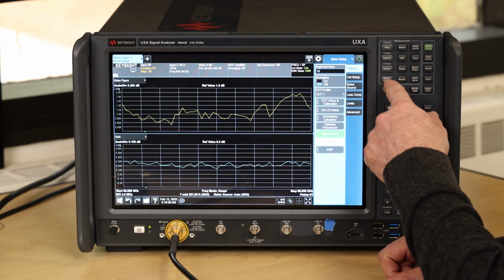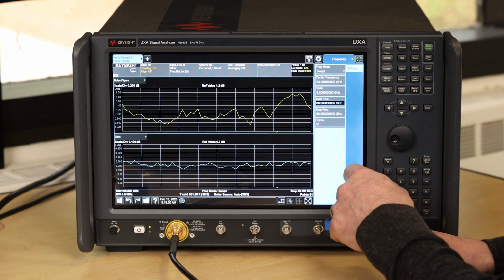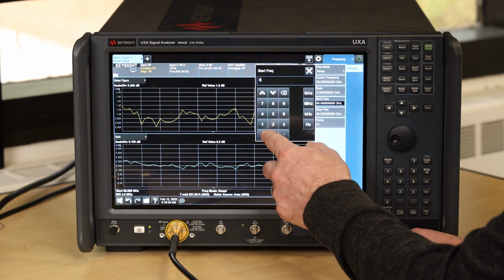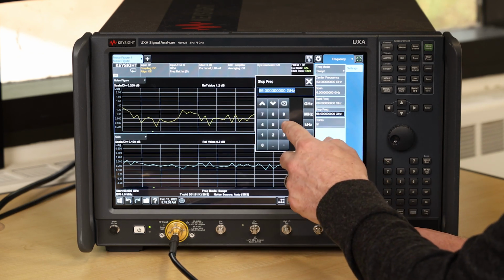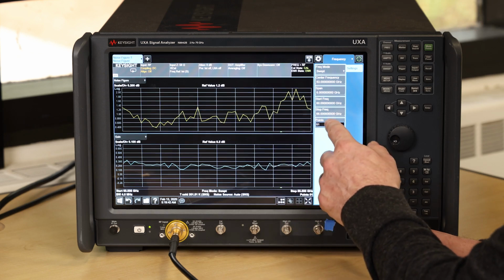So we will now set up the measurement. I will set up the measurement frequency, which will be from 60 GHz here to 66 GHz. And we will use 51 measurement points.